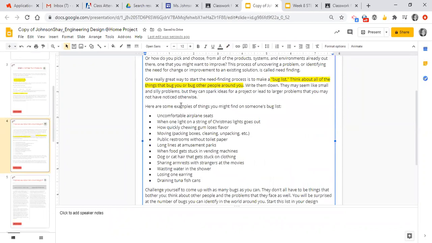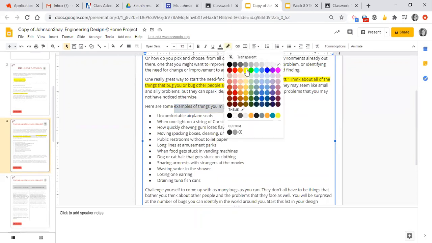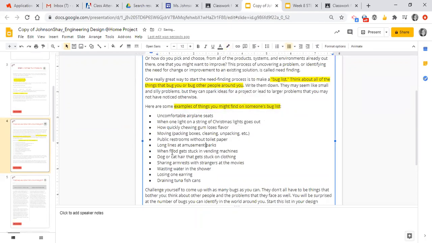And these here are some examples of things that you might find on a bug list. So I'm going to highlight this too. You see some things like uncomfortable airplane seats, public restrooms without toilet paper. These are just everyday things that might pop up that bug people. Dog or cat hair that gets stuck on clothing. This is definitely something that's annoying if you have pets.